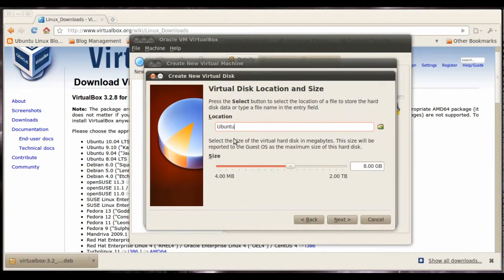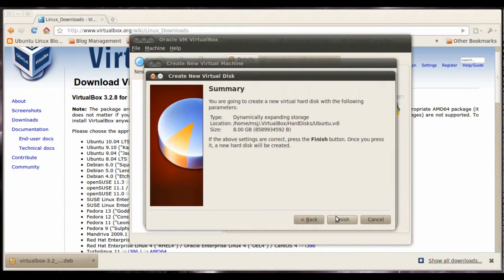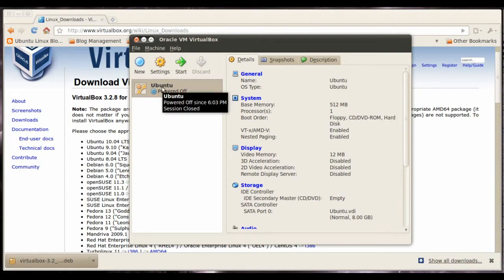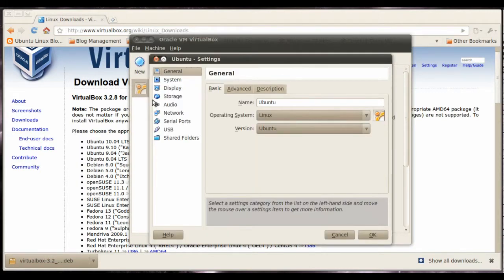Then you can specify location, the size of the hard disk, go next, and then finish. Finish here, and it created the virtual machine. So now we have settings also for that virtual machine available. Go on here, and then you can change here what version of Linux or what operating system you want to use.